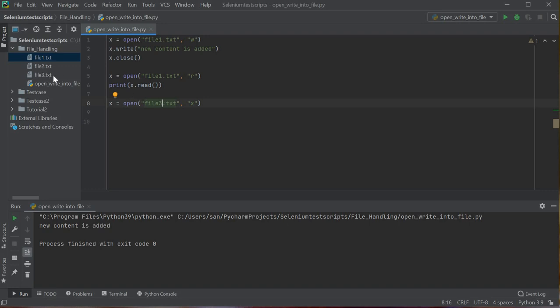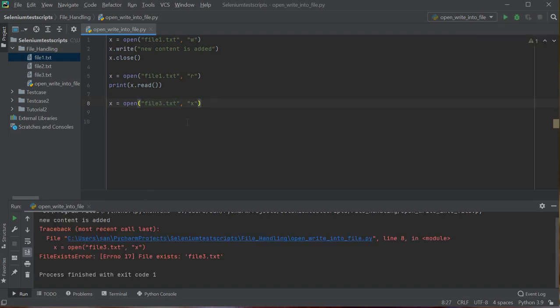So as you can see, file3 exists, and if I execute this part again, it will show you the error. Why? Because this particular file already exists and you cannot create it. So if you are going to create a particular file again, then it will show you an error in case you are using the x mode.